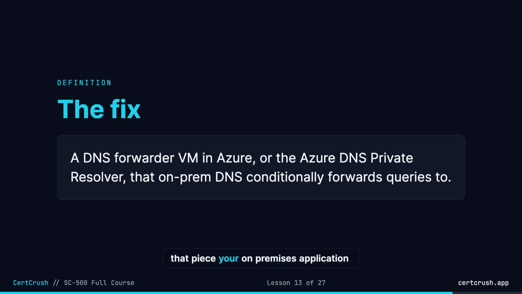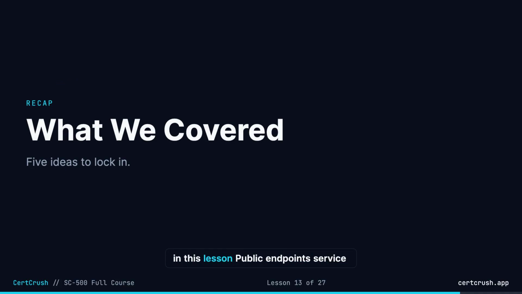Without that piece, your on-premises application traffic will resolve the public hostname, hit the public address, and simply bounce off the resource's own firewall. The endpoint is fine, the storage account is fine, but the name resolution path in between is broken. Let's review what we covered in this lesson.